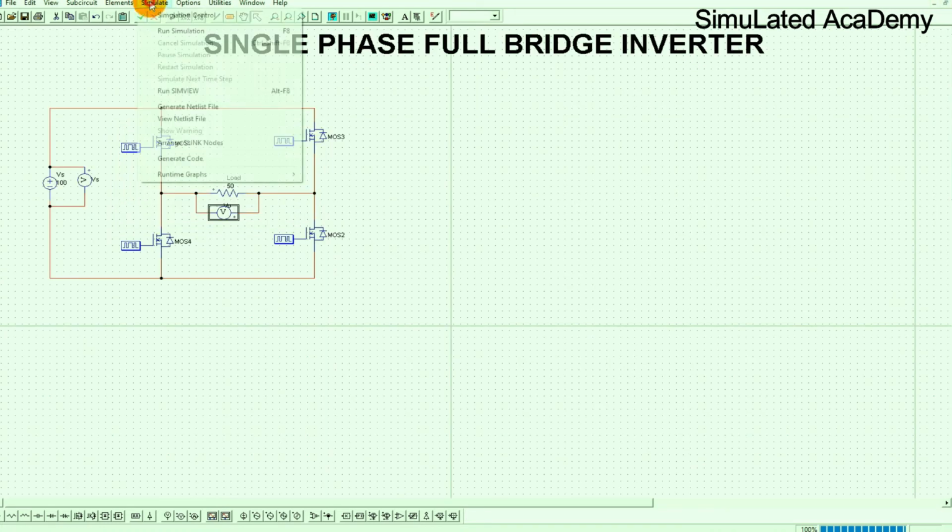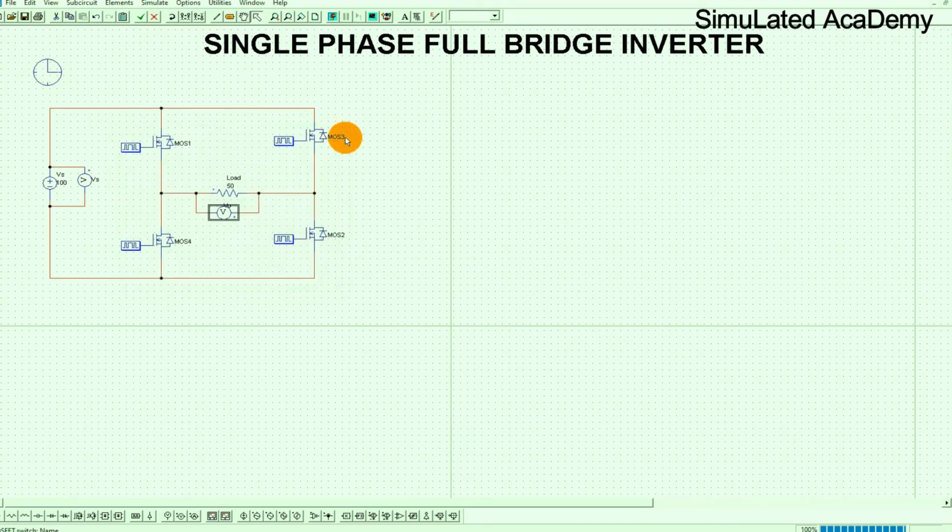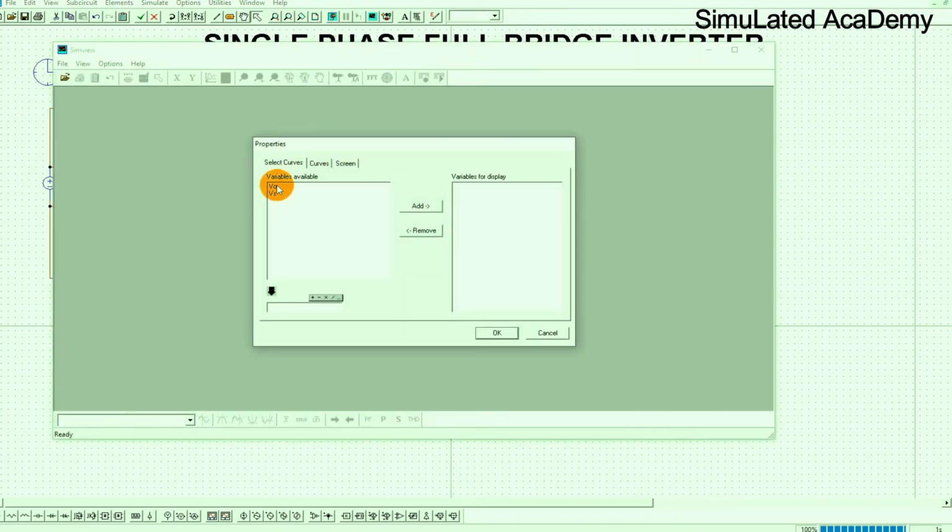Then go to simulate and place simulate control. Press over here and make the time 0 to 0.05, that is the total time, right? Now just simulate this, and this is my input signal.